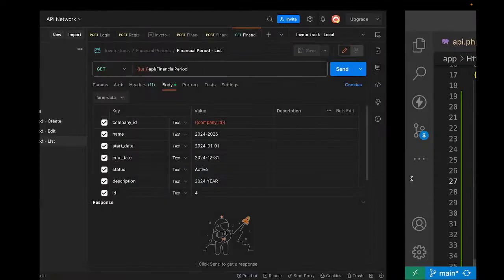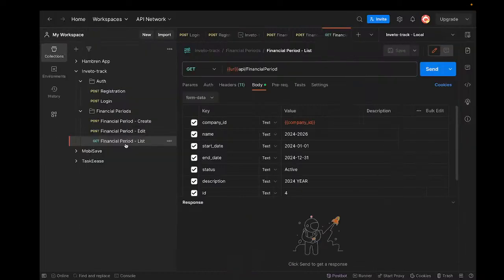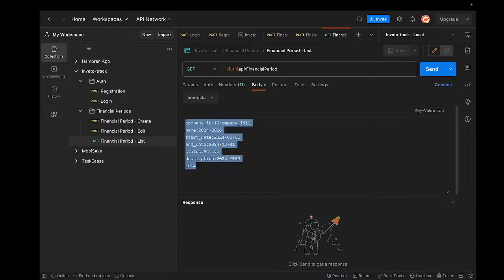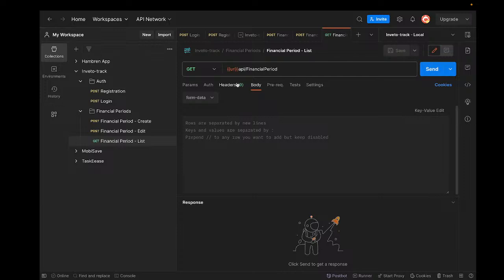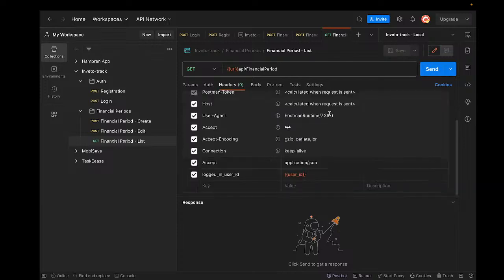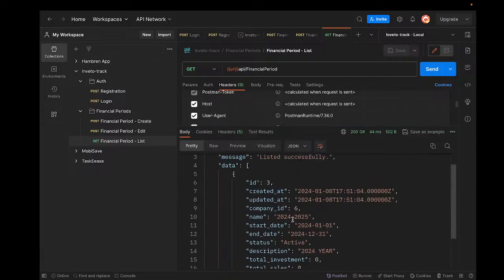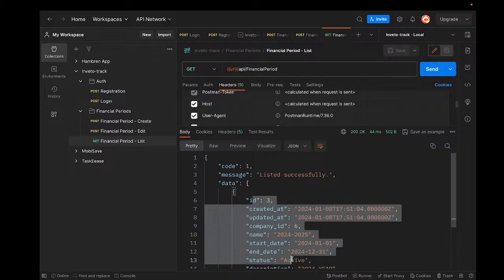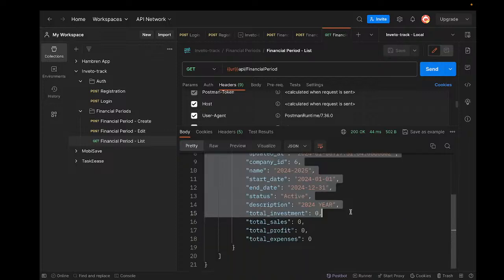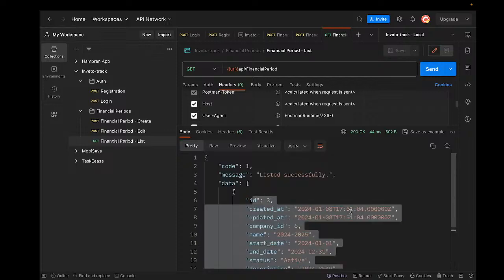All right, let's go ahead and try to get this list. So when I come here, I change the method to get. Okay, I remove this bulk data. I remove just the form. I don't need it. I just need only the header of a person who is logged in. And I try to send. Boom. Can you see? Listed successfully. So can you see? It was able to get for us only our financial year. It did not bring other things.